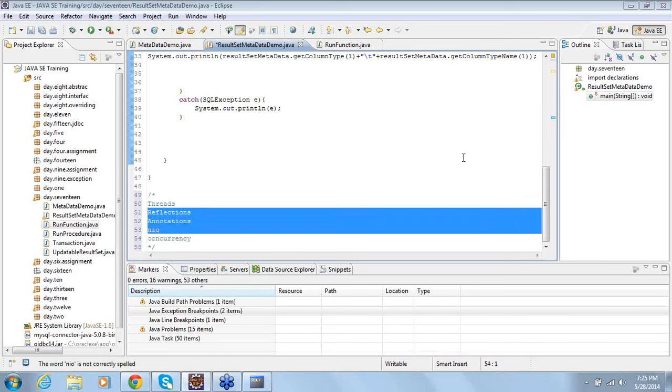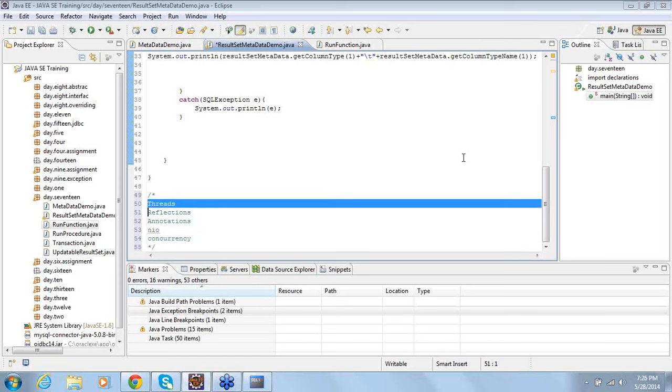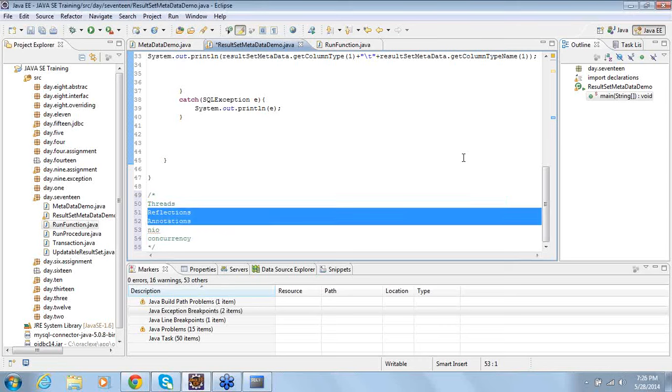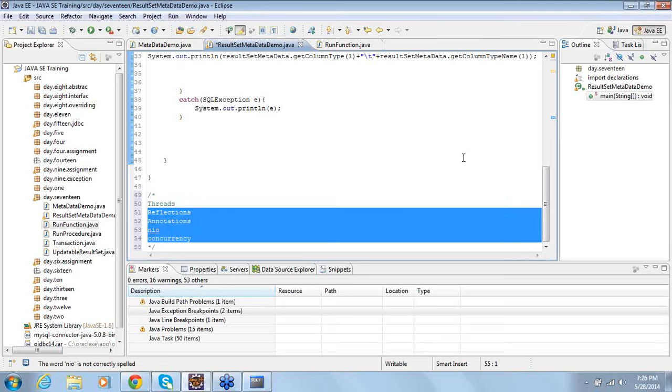These are all JDK 1.5 onwards. Threads is available from the beginning, but reflections and annotations have been introduced from 1.5 onwards. NIO and concurrency also. So we'll be learning the 1.5 and 1.6 features in the next class.